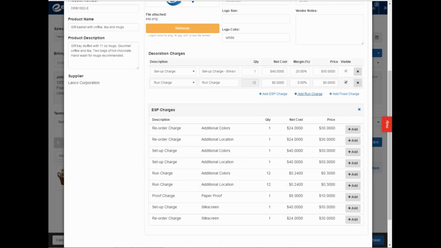Add a run charge here. It lets us add additional run charges that are not listed here. There's a run charge listed here. Add it. Okay, the run charge here I believe is for additional colors. We have a one color imprint, so we would manually add our setup or run charge.